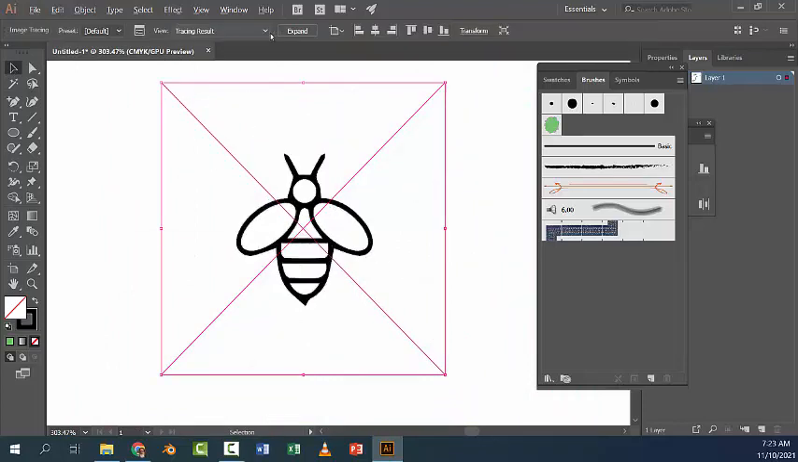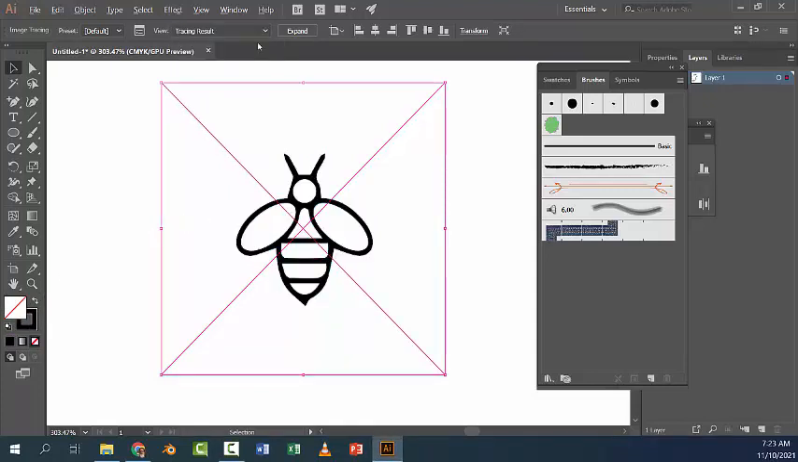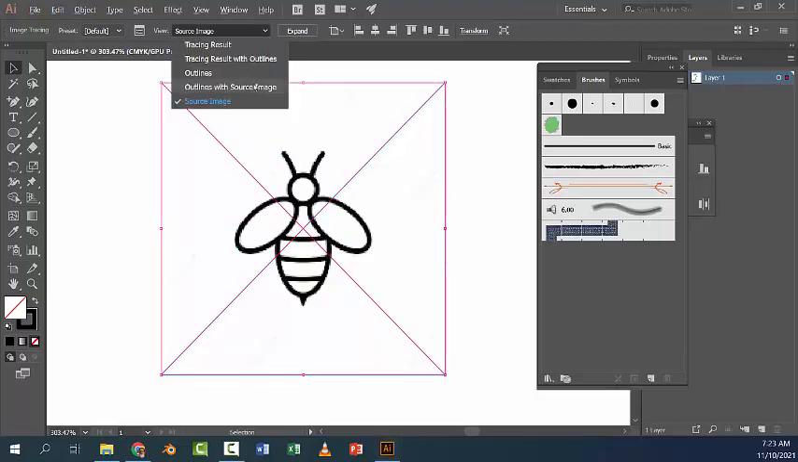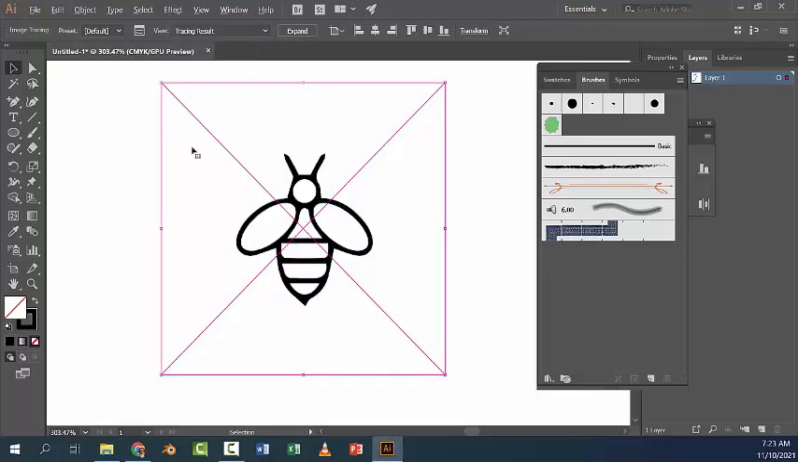So I want the strokes and the fills. So if I choose image trace, like what changed? Well, something did. You can see the shapes change a little bit. And you can also choose the tracing results. So I want to choose outlines on this. Oops, I lost my outlines, and I can't see my work there. So let's go back to something else, tracing result. Let's try tracing result with outlines. Let's try source image. No, I don't want that one because it's got pixels. So let's try tracing result.